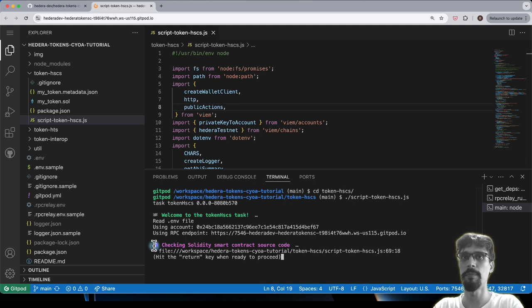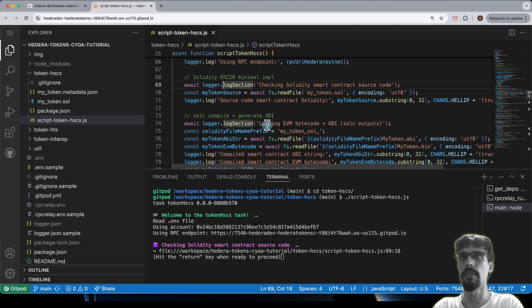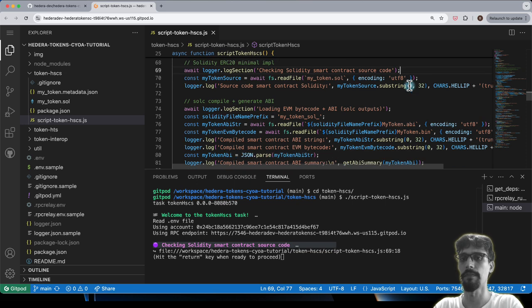Next, you'll see a line in purple with a line underneath it saying hit the return key when ready to proceed. These pause the execution of the script to make it easy to follow along with what is being run, specifically so that you can match up which lines of code are about to be executed next. To do so, hold down Command or Control and click on the file line, and that will jump you directly to the section where the code is about to be executed. So this line of code here in the output corresponds to this line of code here in the source file.